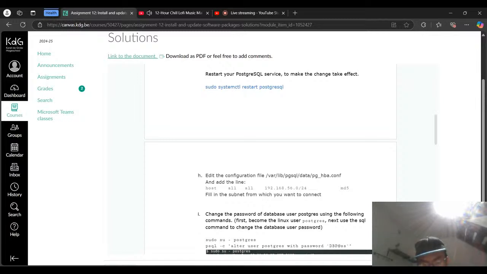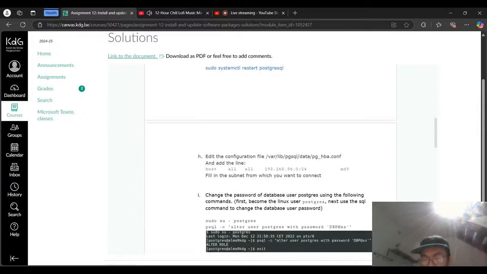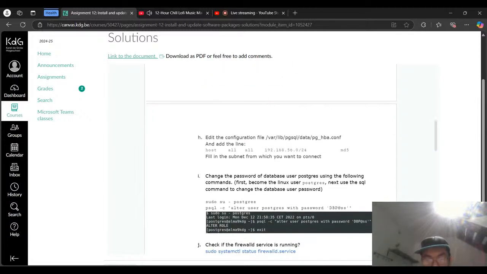psql -c "ALTER USER postgres WITH PASSWORD" and then the password in the quotes, and then just close the double quote.